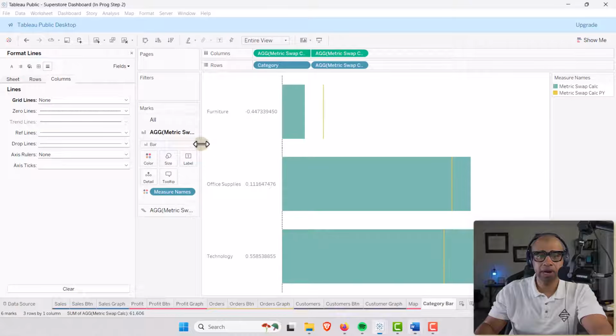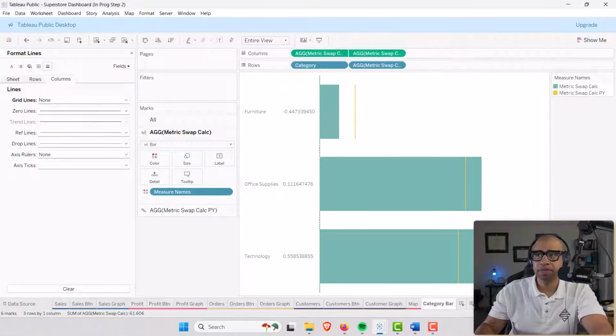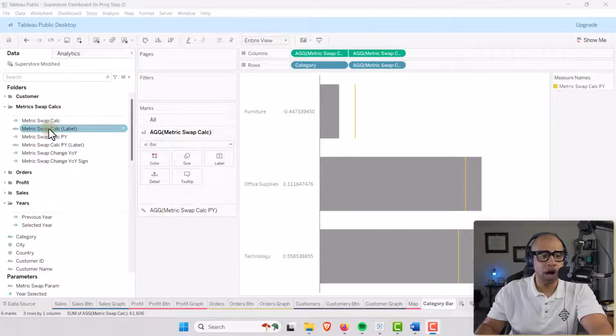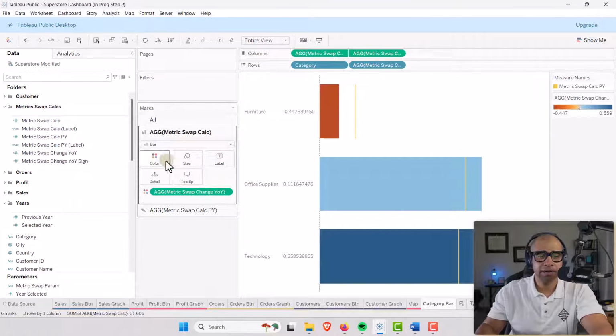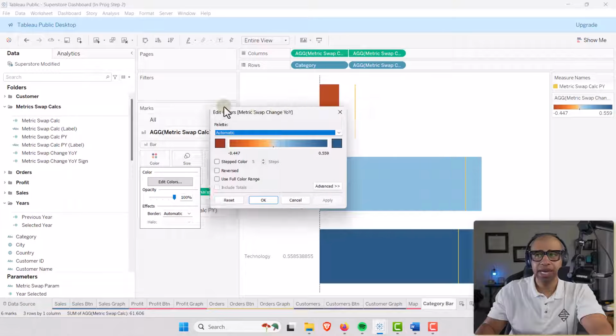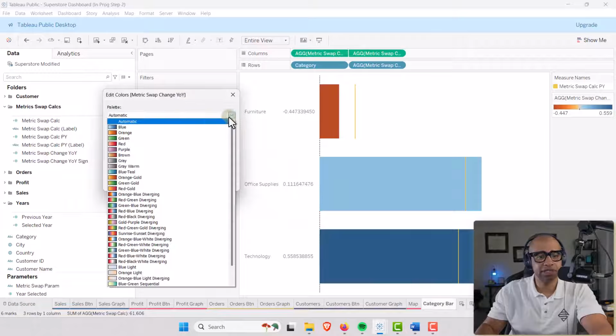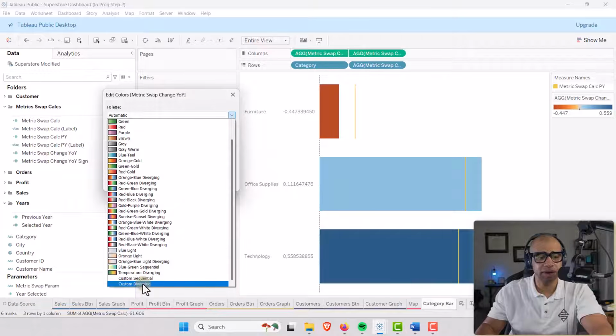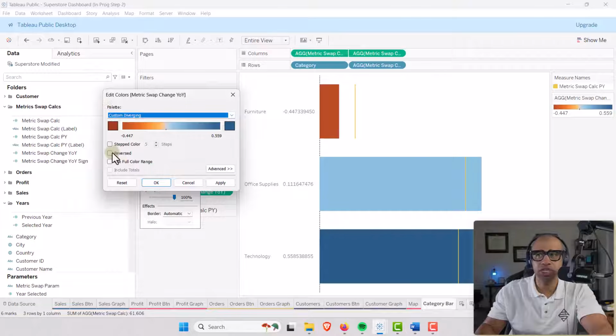So on our metric swap calc, we're going to remove the measure names here. Let's go ahead and put metric swap change year over year on the color. Great, we've got that going on here. Let's go ahead and edit the colors. And you know what it is. It's custom diverging time, just like we've always done. Let's do custom diverging. And stepped color, we only want 2 colors.